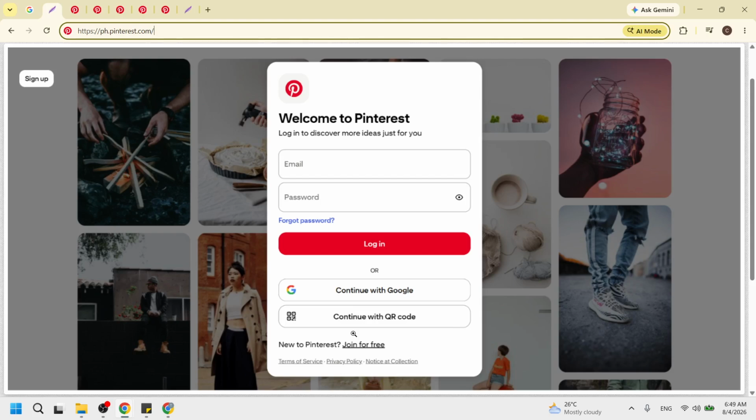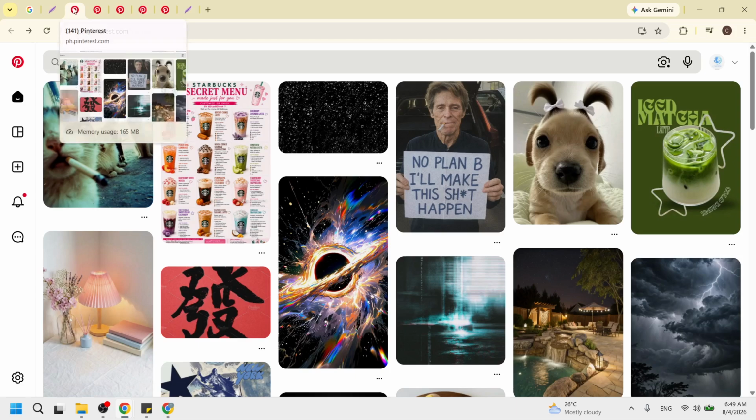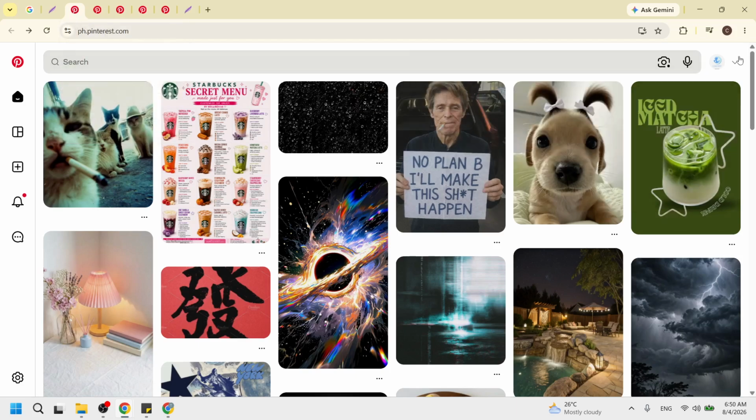After you submit your details, the main Pinterest feed will appear, filled with images called pins. A quick way to confirm you are signed in is to look for your profile picture or initial in the top corner. If you see your profile, you are in the right account.